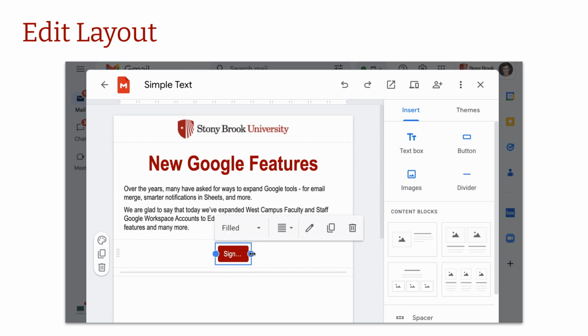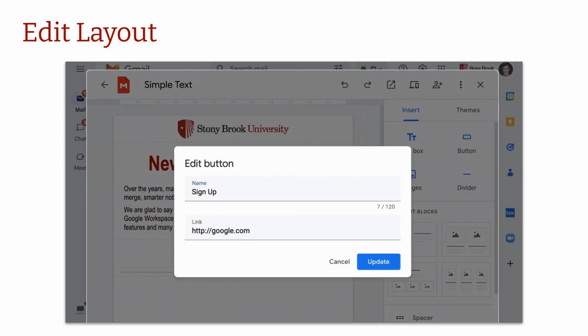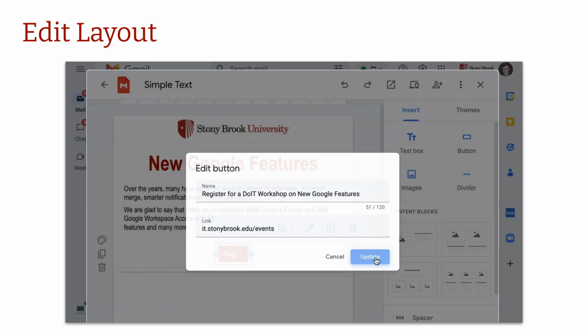Whenever you have a button, you definitely want to make sure you're fixing the text in the button and the link. So to do that, select the button and click on the pencil icon. And the next tip with buttons is don't use a generic button text like learn more, click here, sign up. Be specific so people really know what they're going to get when they go to the button. I'm going to put in my better title there and my link.